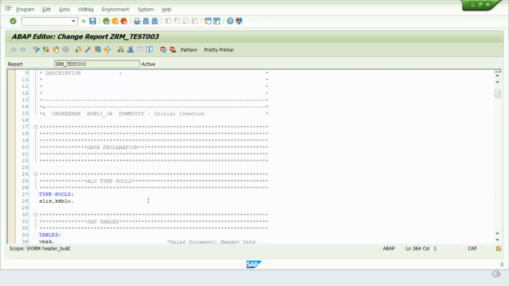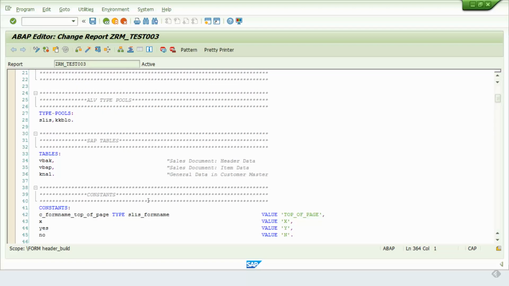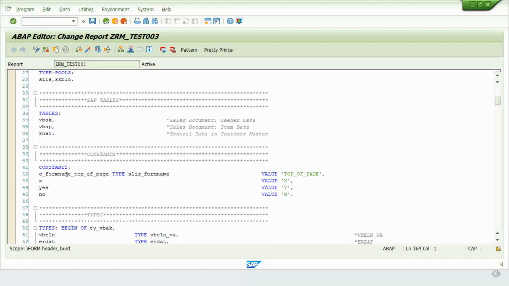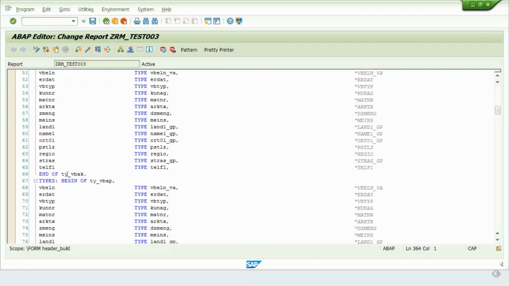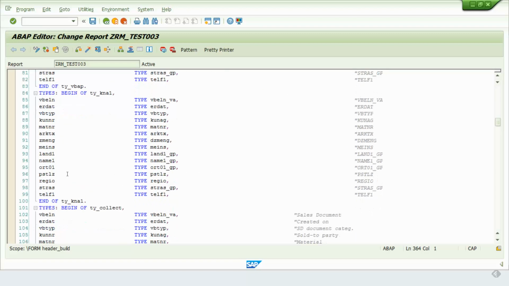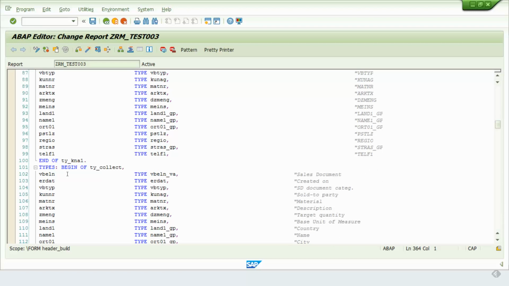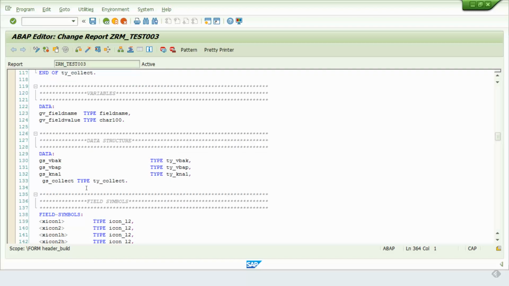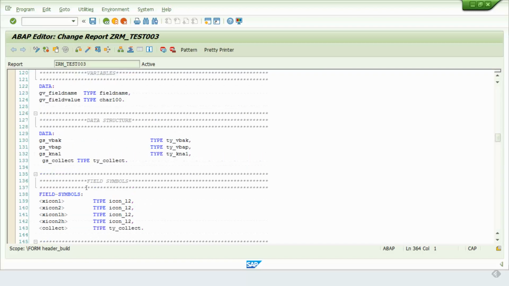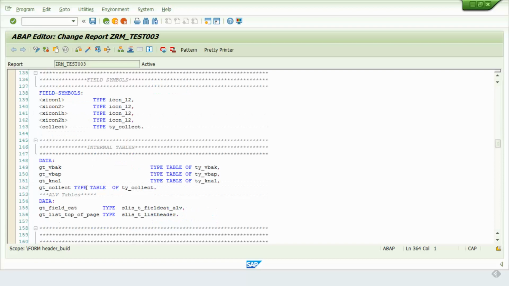display. What does the wizard do for you? It will create the table definition, specify the table that we are going to use. It creates the table type for all tables, and also creates the table types for the collect table that we are going to use in the ALV function. It defines the structures, field symbols, tables, internal tables, and also the tables necessary for ALV.